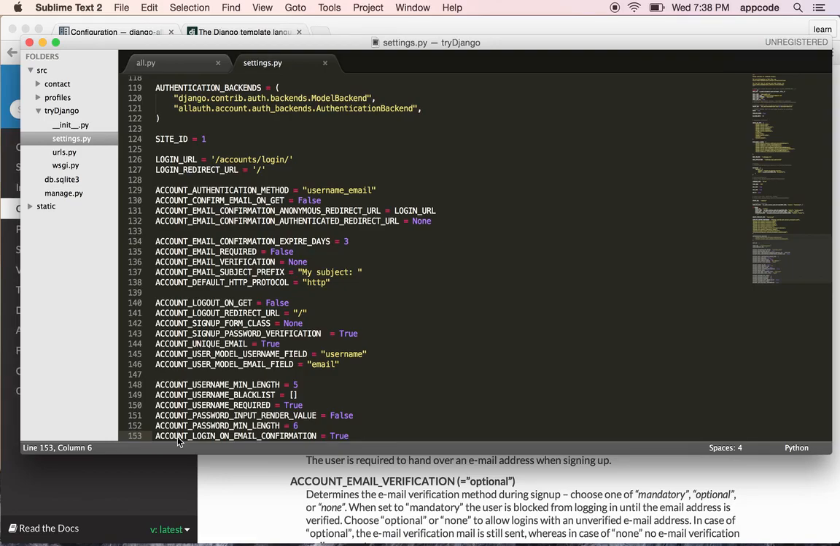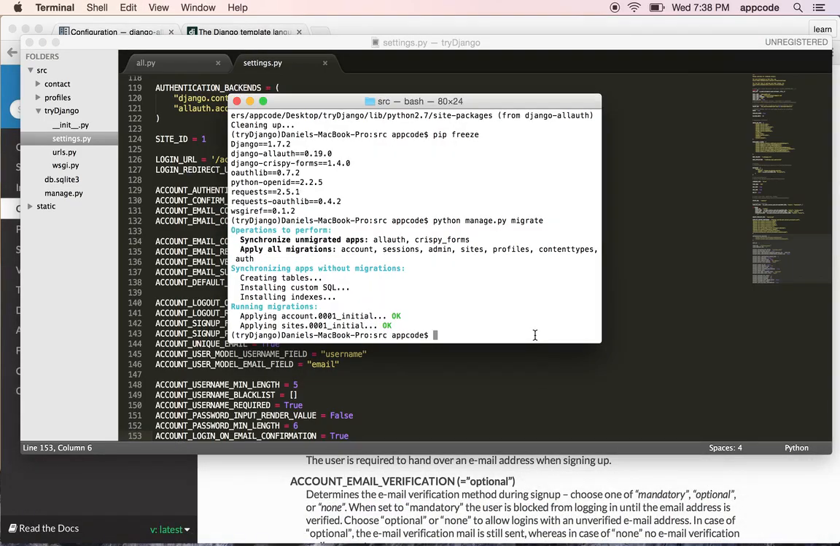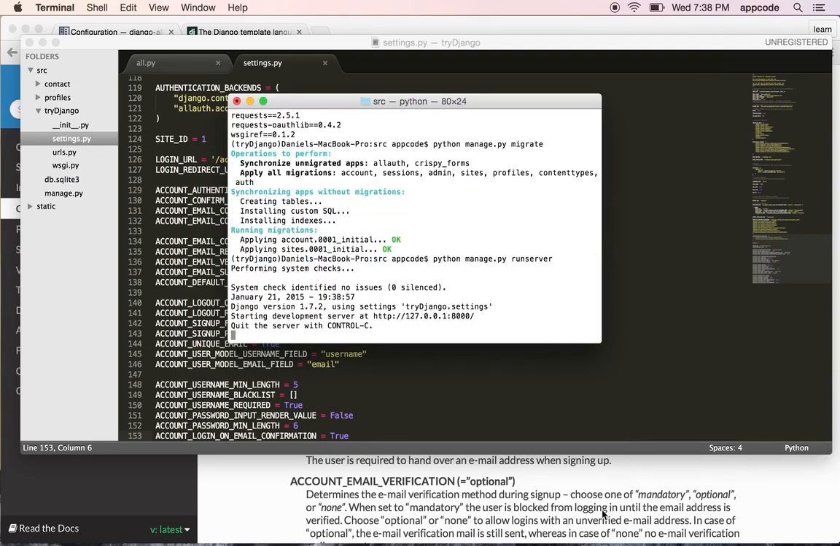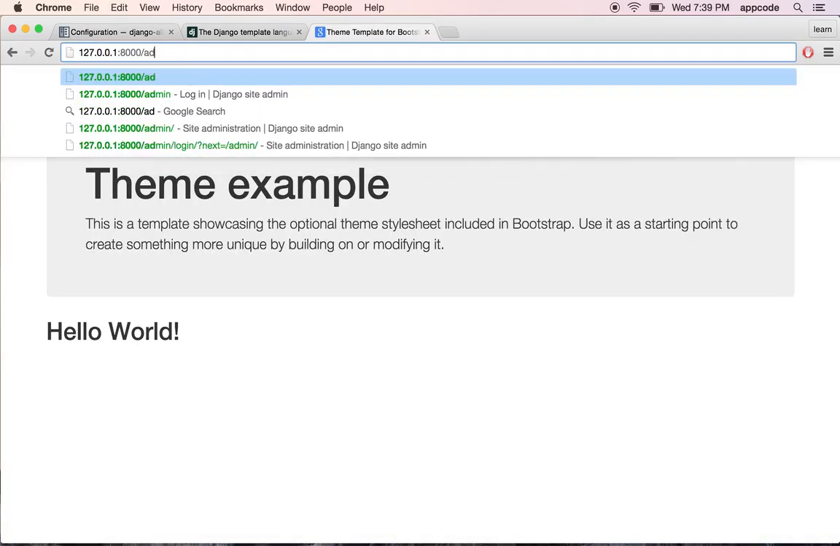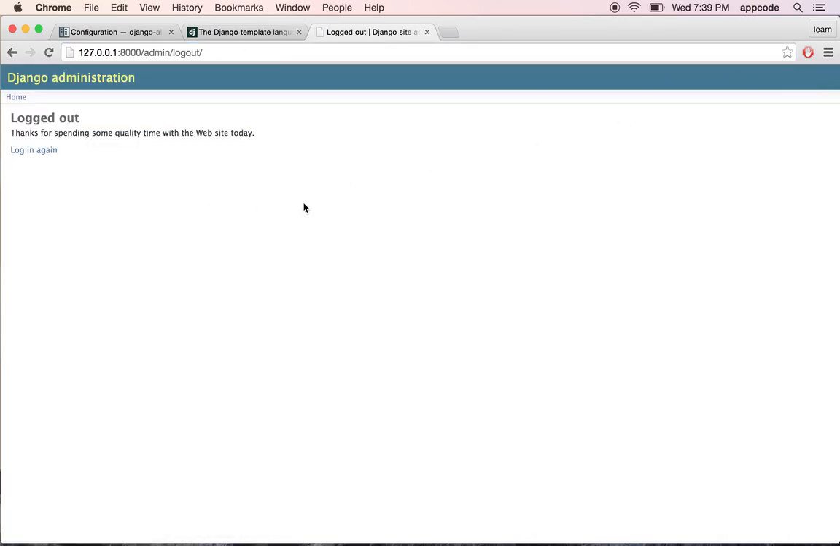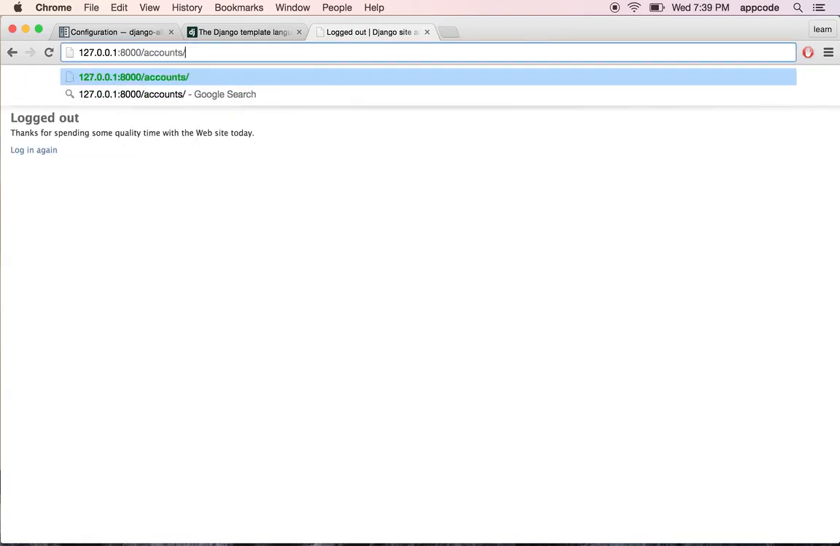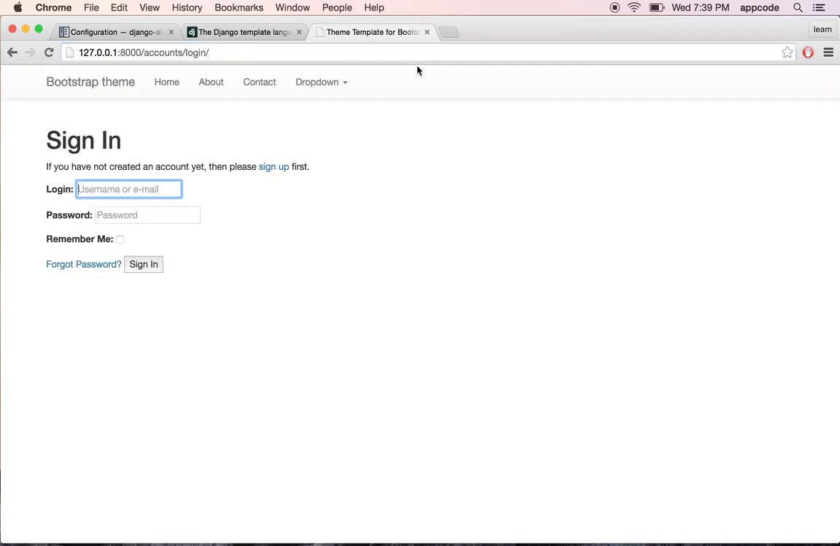So now I have installed Django OAuth. I want to test it out. Open terminal and run your project's local server, python manage.py runserver. Go to your project's homepage and go to /admin and make sure you're logged out. Now type in accounts/login. And this is all from OAuth. I can use my admin username and password to log in.